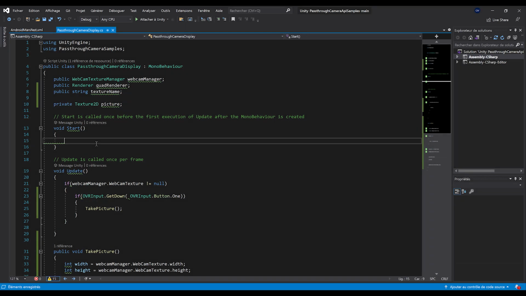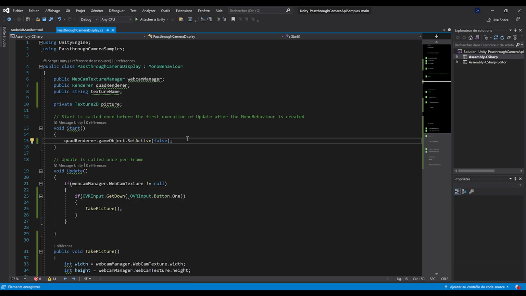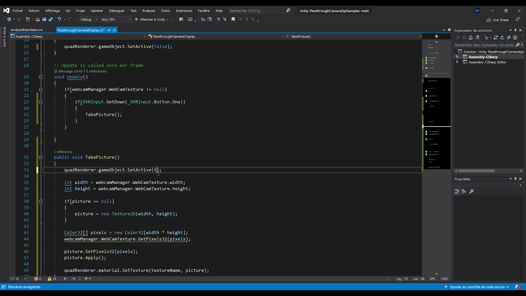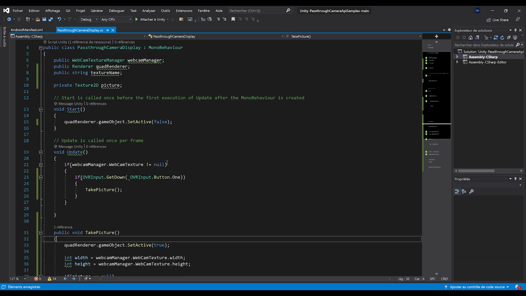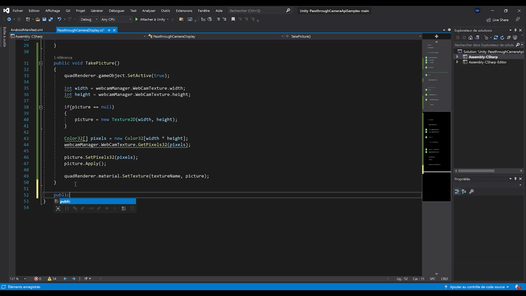Okay, so back into our script, first, at the start of the game, I'm going to do quadRenderer.gameObject.SetActive(false). There you go. And when we take the picture, I'm going to reactivate it over there so that it won't display a white quad like it was before. Then the next thing I'm going to do is create a new function which will be called PlaceQuad.